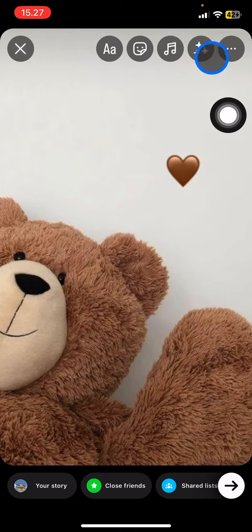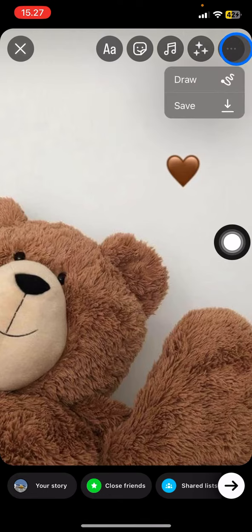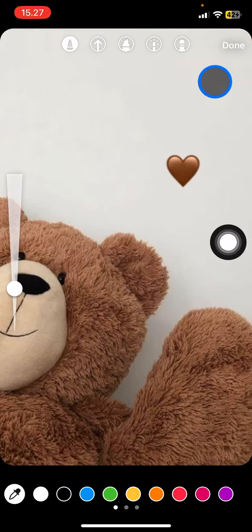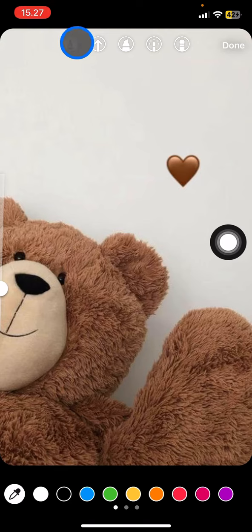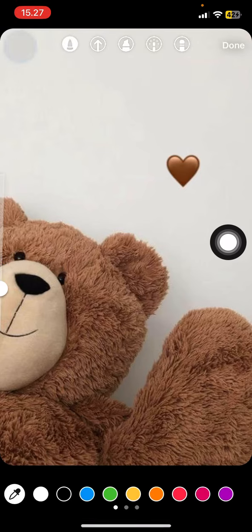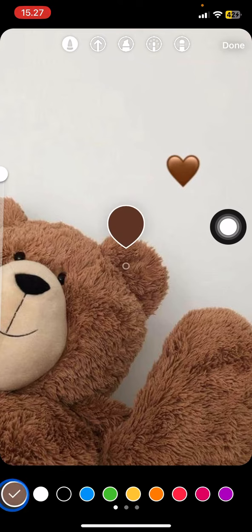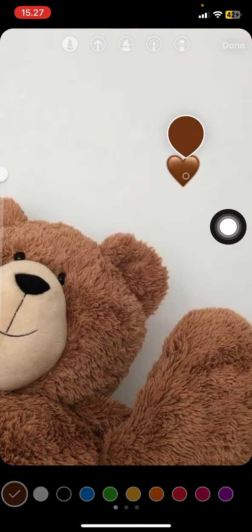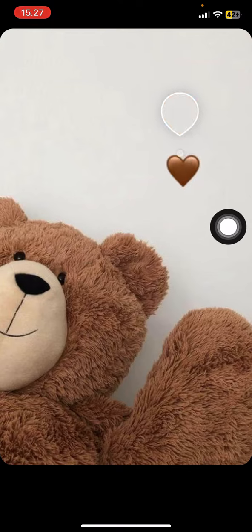To remove that, you need to click these three small dots on the top right corner and click brush. Now I suggest you use this pen and adjust the size by dragging this point to the upper side. So now you have a bigger size of the pen. After that, we need to pick the color by clicking this color picker, and then drag it onto the closest area of the emoji.